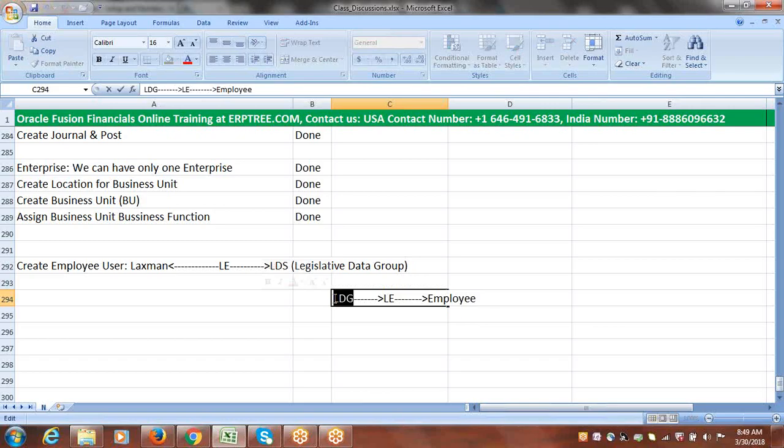For each country, we have to create a separate LDG to run the payrolls. Each LDG you have to associate with the specific legal entity under which registration you are running that payroll. That legal entity only you have to assign to the employee. So if you are going to do the implementation of, say, HCM, finance, SCM, definitely the HCM people will create these LDG definitions and they'll be assigning this LDG to legal entities.